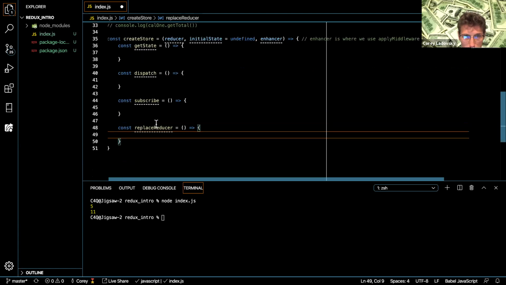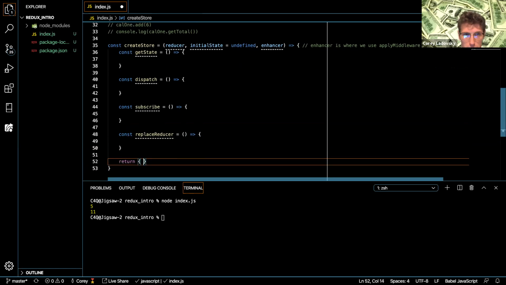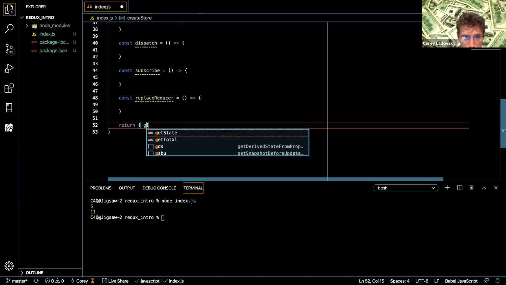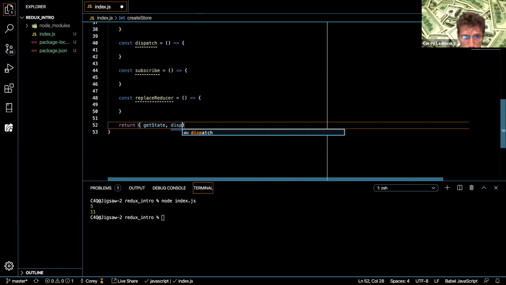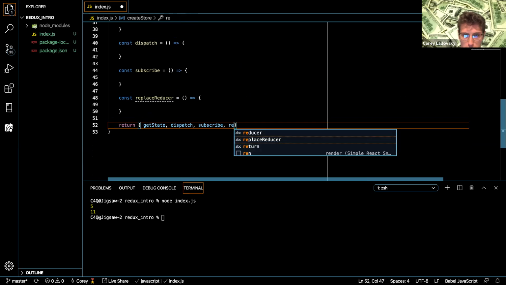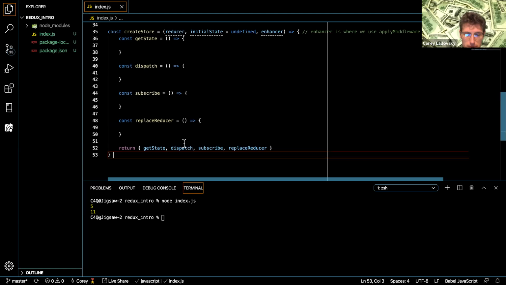And so create store itself returns this object, very much the way our calculator did, but our object instead is our get state, our dispatch, our subscribe, and our replace reducer. So this is what our create store actually gives us back. And I can prove that to you.